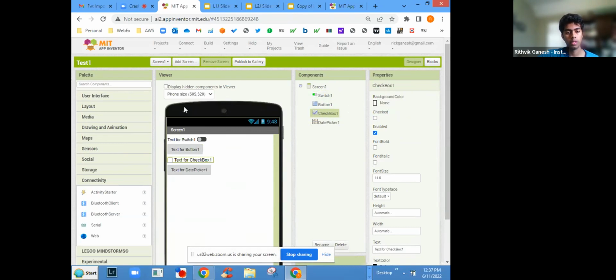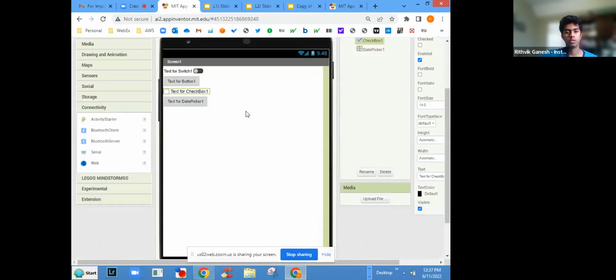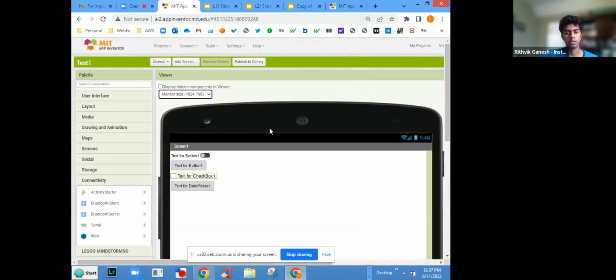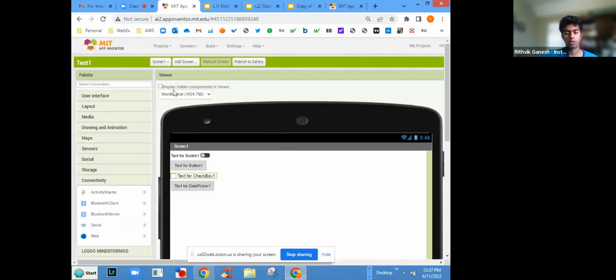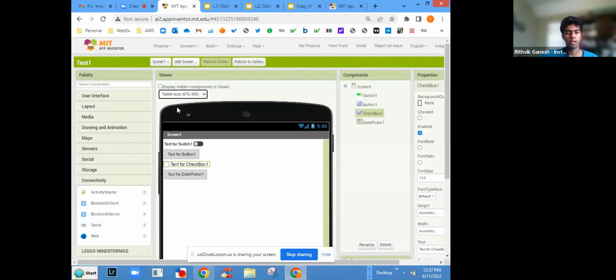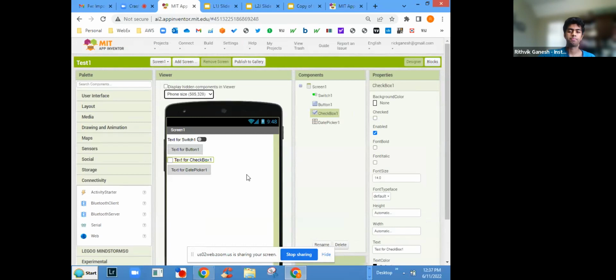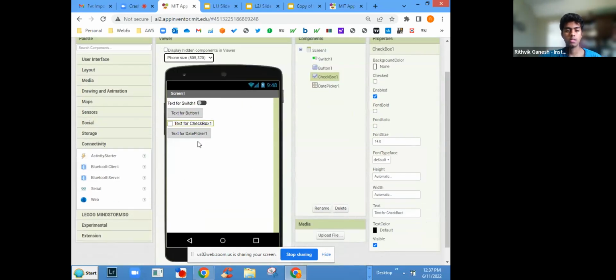you can also play around with the size of your viewer. So like tablet or a computer monitor size. So this is way bigger, or a bigger monitor size rather. So you can also play around with that. And so that's in terms of the viewer.